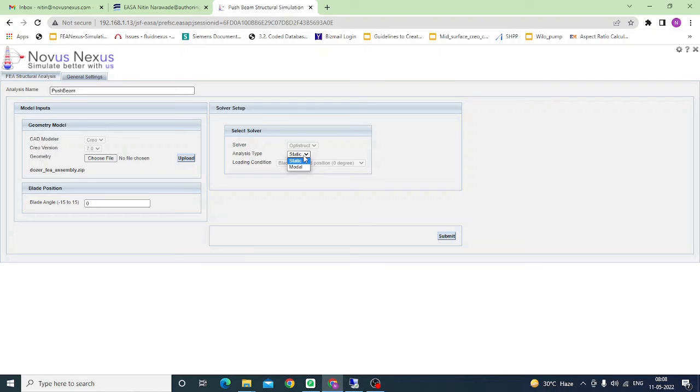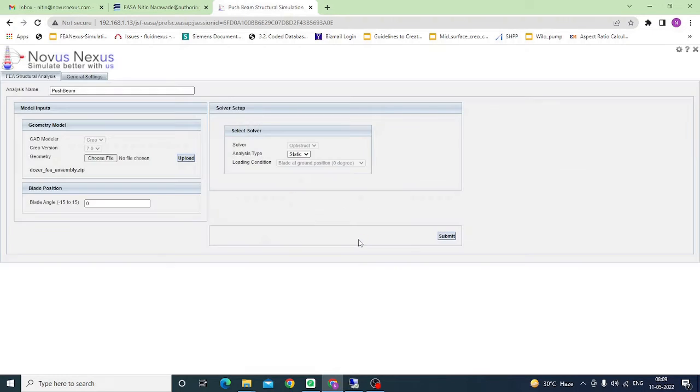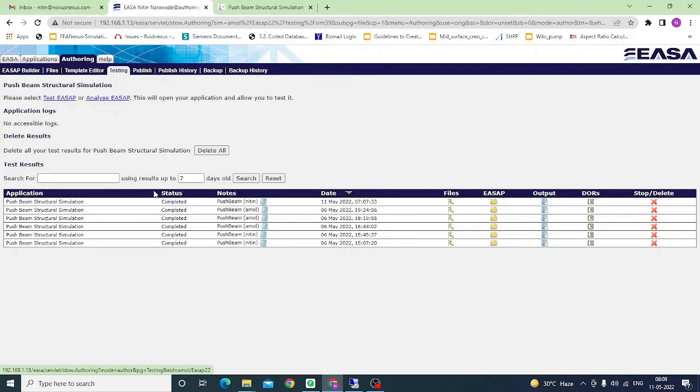Here one can set the analysis type, either static or modal. I'll keep static here and click on the submit button. Once done, this message will pop up, that is, ESAP submitted successfully. This means we have submitted our job onto a server successfully. Now we'll see the status of the job. For that we need to go to the testing tab.